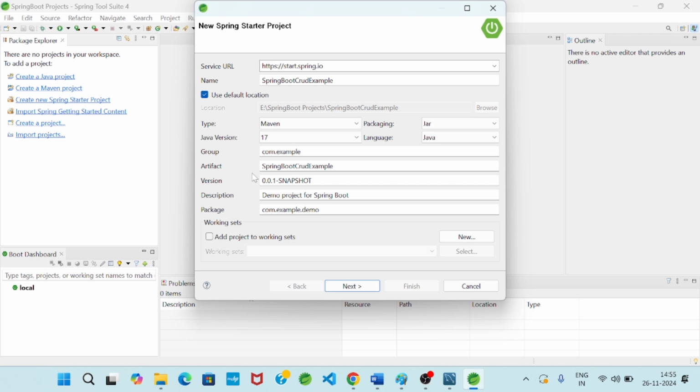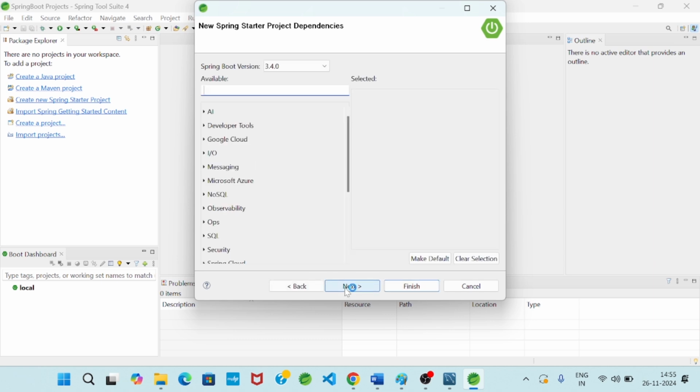Suppose the group ID is com.example. The artifact and project name are the same, and the description is Spring Boot CRUD example. My package name is, suppose, com.silan. In this way I filled it in, then click on the Next button.